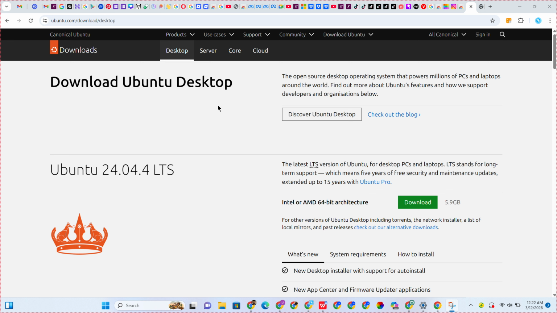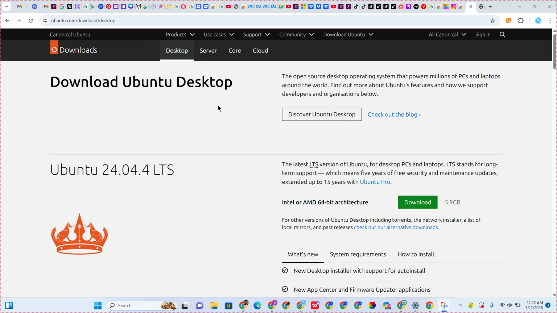In this video, I'll show you how to download Ubuntu on Windows 11. This video is for educational purposes only. Make sure you watch what I'm going to show you in this video.